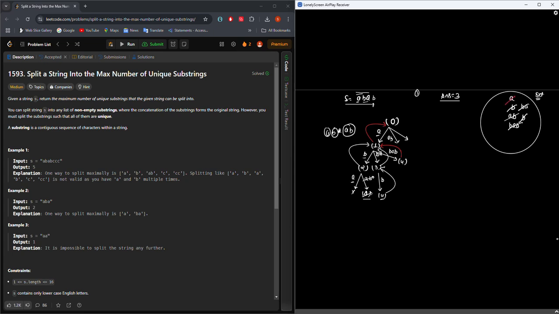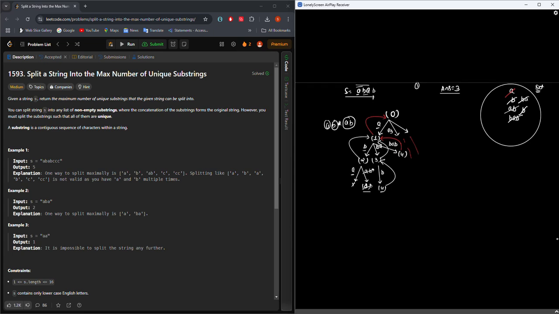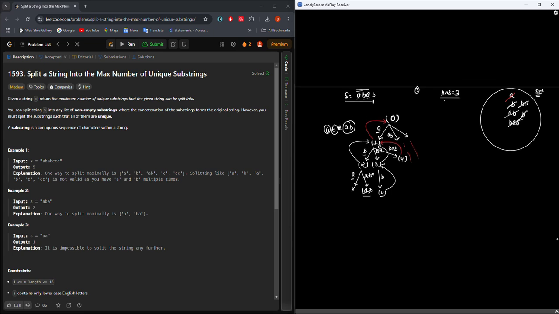Now start from AB here. We have already visited the A path. We can start from AB, and we can do the same thing from AB, right? Every time we will take the maximum answer. Same thing we can do. After that you can return your answer.